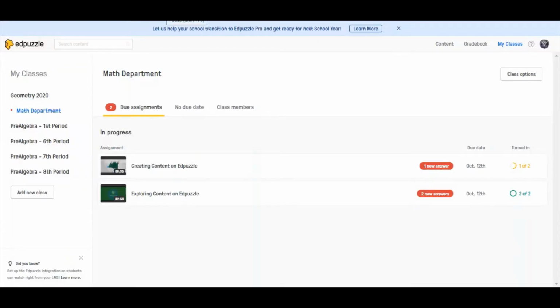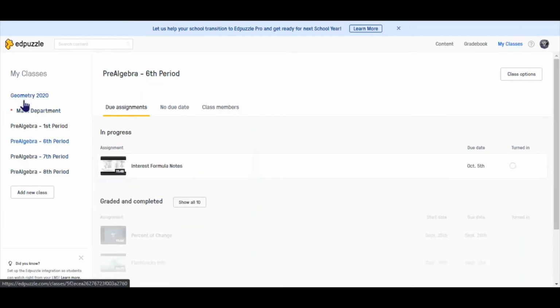So here I'm going to talk a little bit about how to manage your gradebook within Edpuzzle. So right now I am in the My Classes tab where I can view all of my different classes. I can bounce back and forth between them.